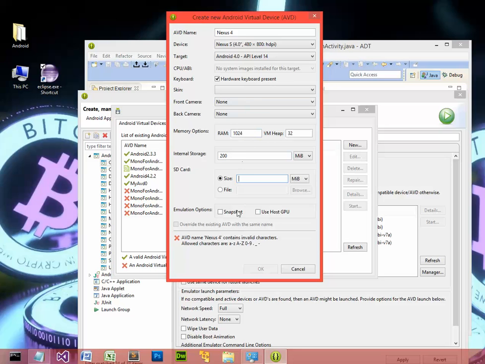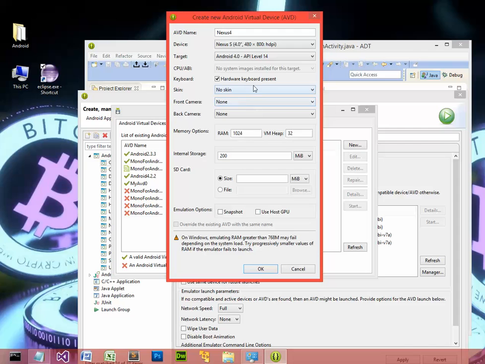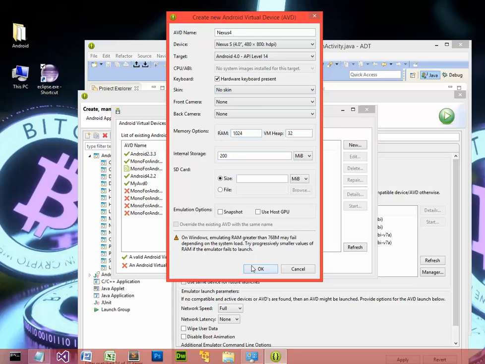Now, I do have one already created here, so let's go ahead. Oh, it didn't like the name. How's that? No skin. You can choose no skin, or simply choose the right size for your screen that would fit. But no skin is perfectly fine. Click on OK, and I will have that listed in a second once the computer catches up.